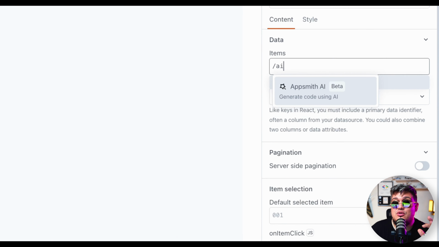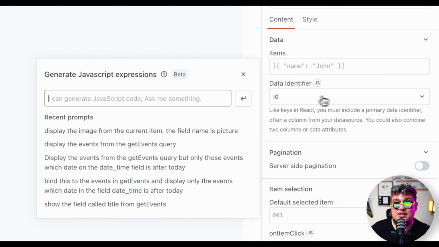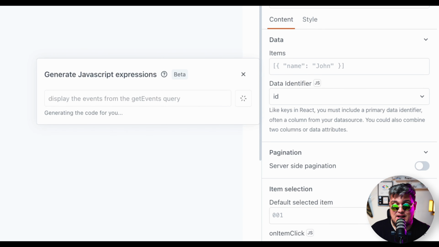And again, this is contextual. It means that it's going to understand our queries, the name of our JavaScript objects, etc. So I'm going to ask to display the events from the get events and see how it auto-completes. It understands that there is a get events query, so it auto-completes the things that I have.